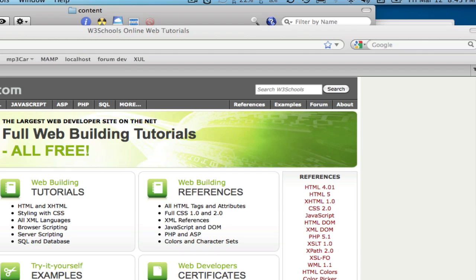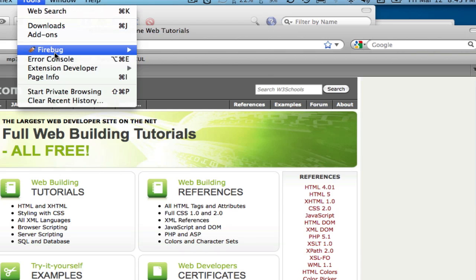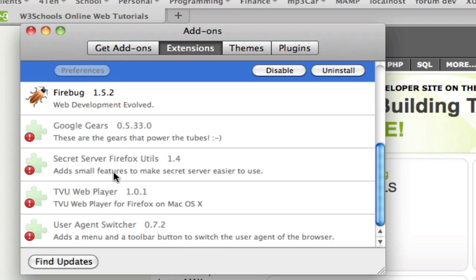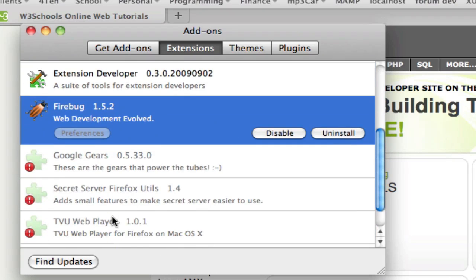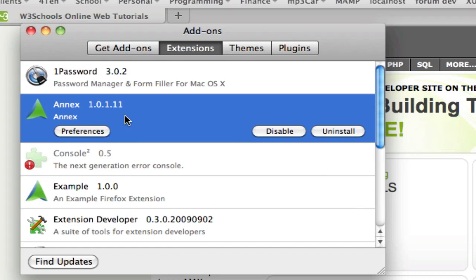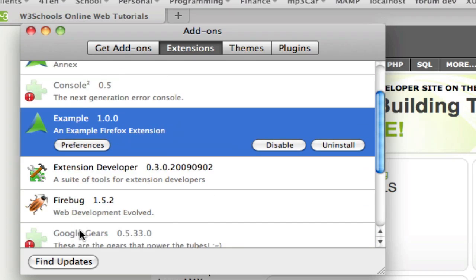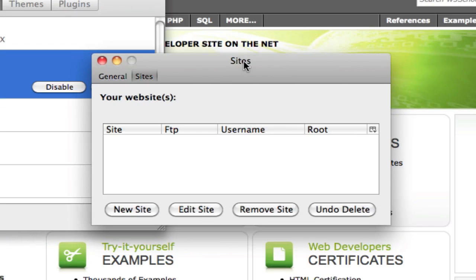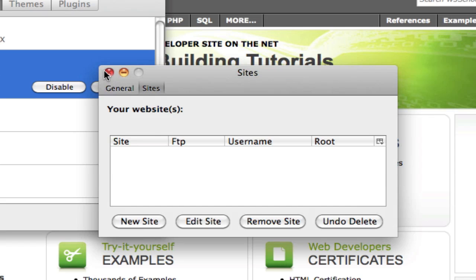And then we're going to need one for options. So options are, when you go to add-ons, and let's go down to extension developer, or how about any one of these? Firebug? No? None of them? One password. No? Okay, well here's one. So this preferences button. See how they all have a preferences button, but some of them decide not to use it? Well, if you want to use it, you can click it, and then you can see these preferences.